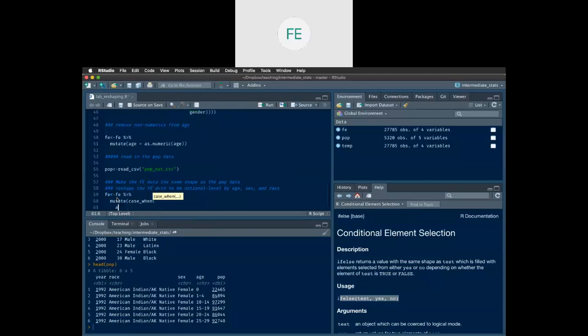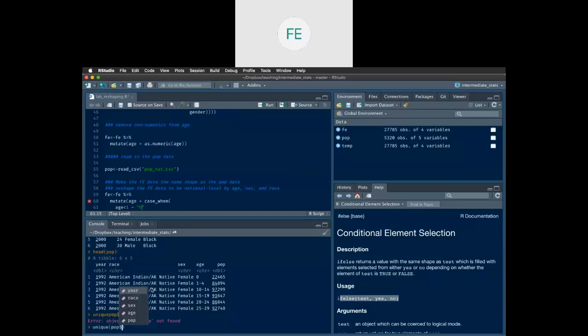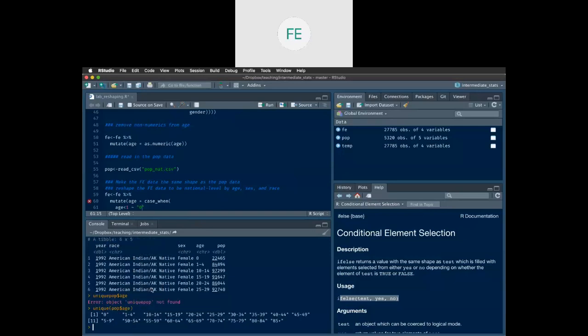Okay, case when age is less than 1, tilde. So we're going to say, I'm sorry, I always forget this step. Age is equal to case when age is less than 1, 0. So let's just say I want to see these categories in pop to make sure I get them right. So I'm going to use unique to retrieve all of the categories that appear in age.